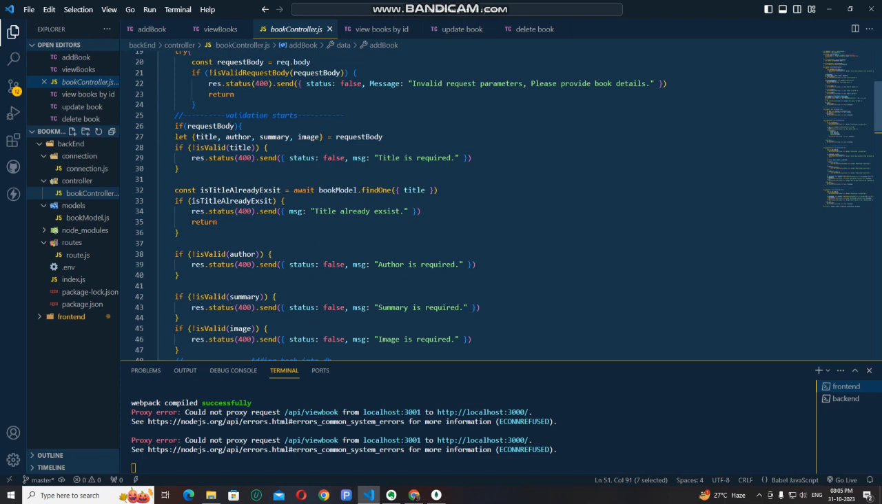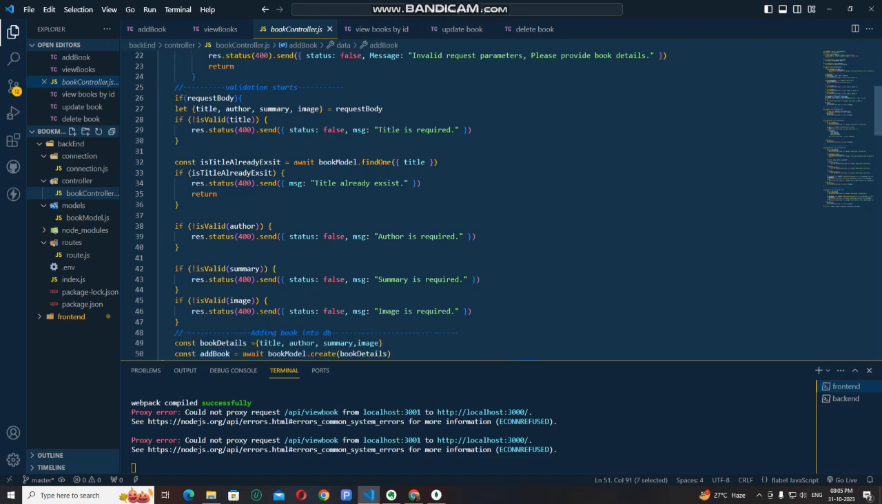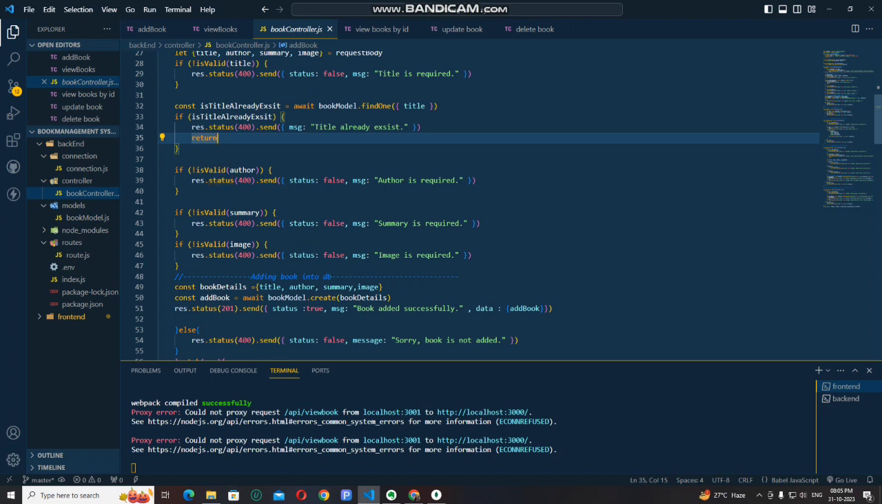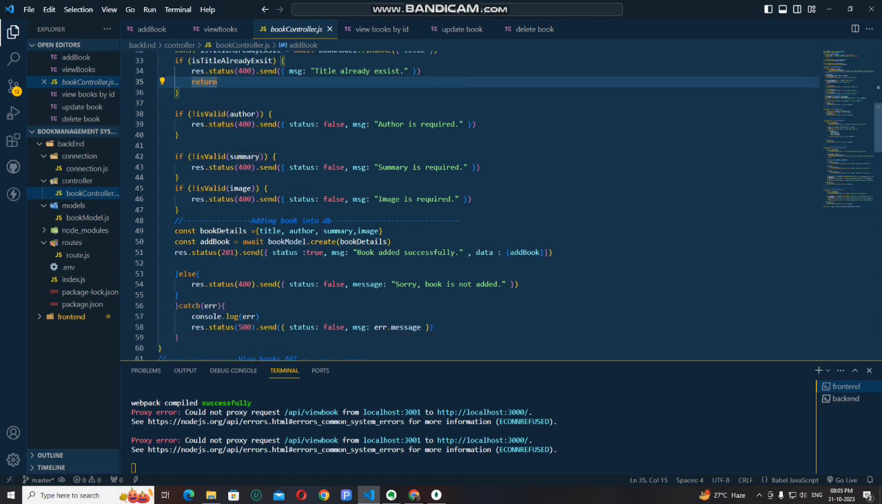After that I am destructuring the data received in the request body, then validating every field, like your title. If the title is invalid, then it will show the message in the response, the title is required, this kind of thing. And if the title already exists, that means it is illogical, right? Adding the same book two times, the same title two times. So I am validating that the title should not be similar. I am using this validation here, isTitleAlreadyExist, and then I am making a DB call. If it already exists, then I am giving this message, the title already exists. After that I do the same kind of validation for author, summary, and image.